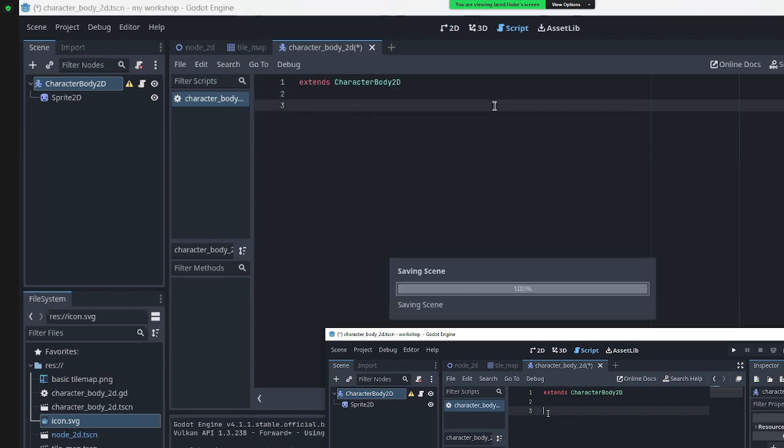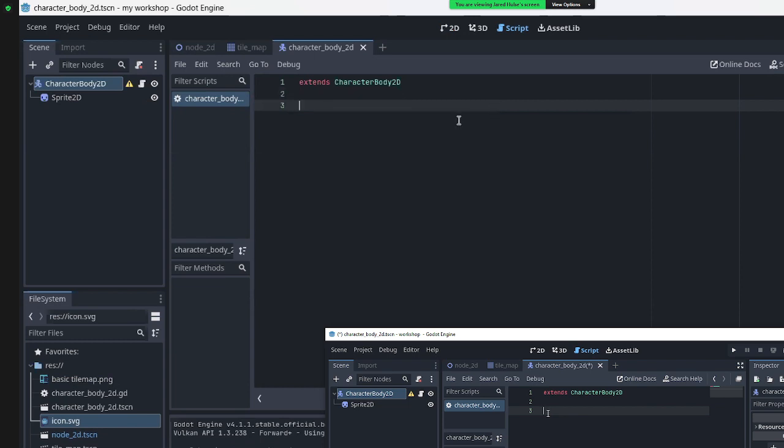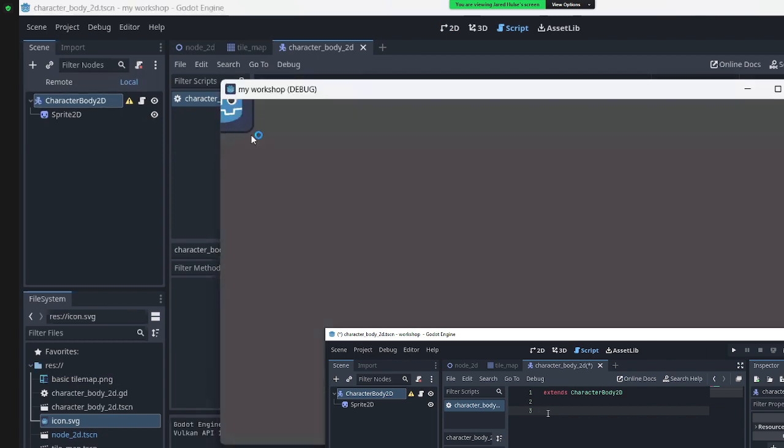So attaching the script alone doesn't do anything if it's just empty, right? So if I click on the scene again, I'm once again observing that the character is doing nothing. So I'd say that the first thing I want to do is I want the character to be affected by gravity. I want the character to fall.